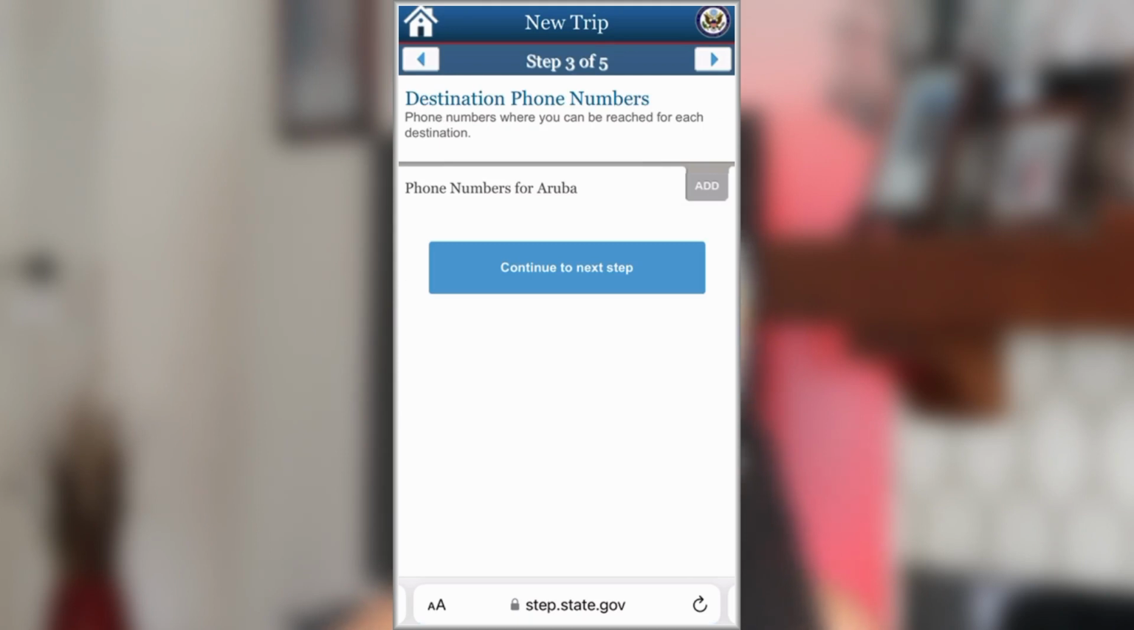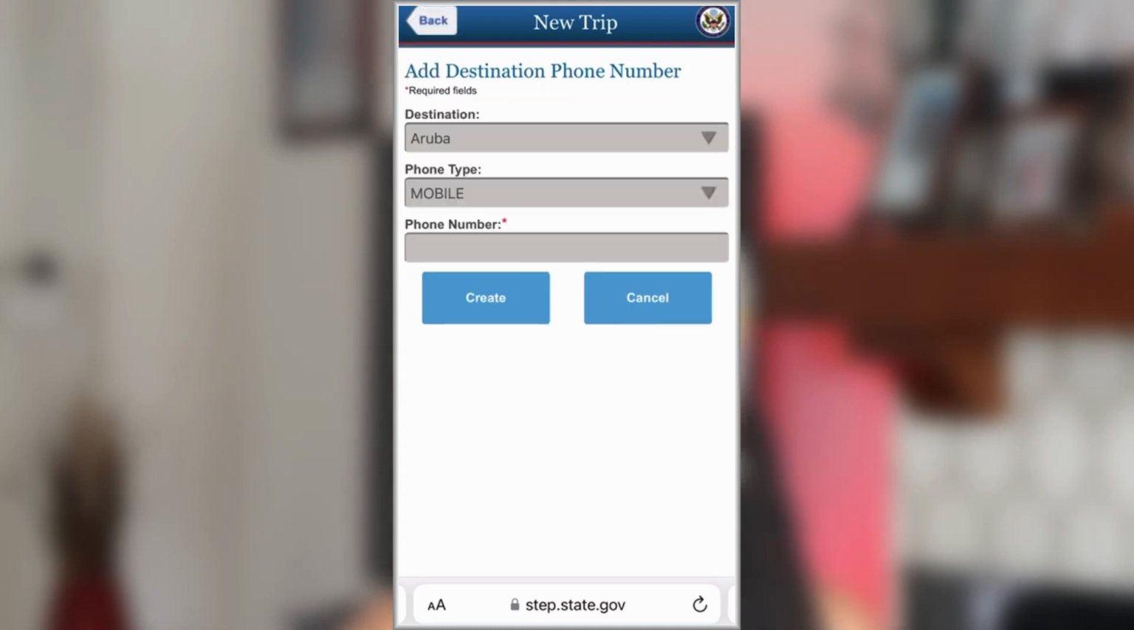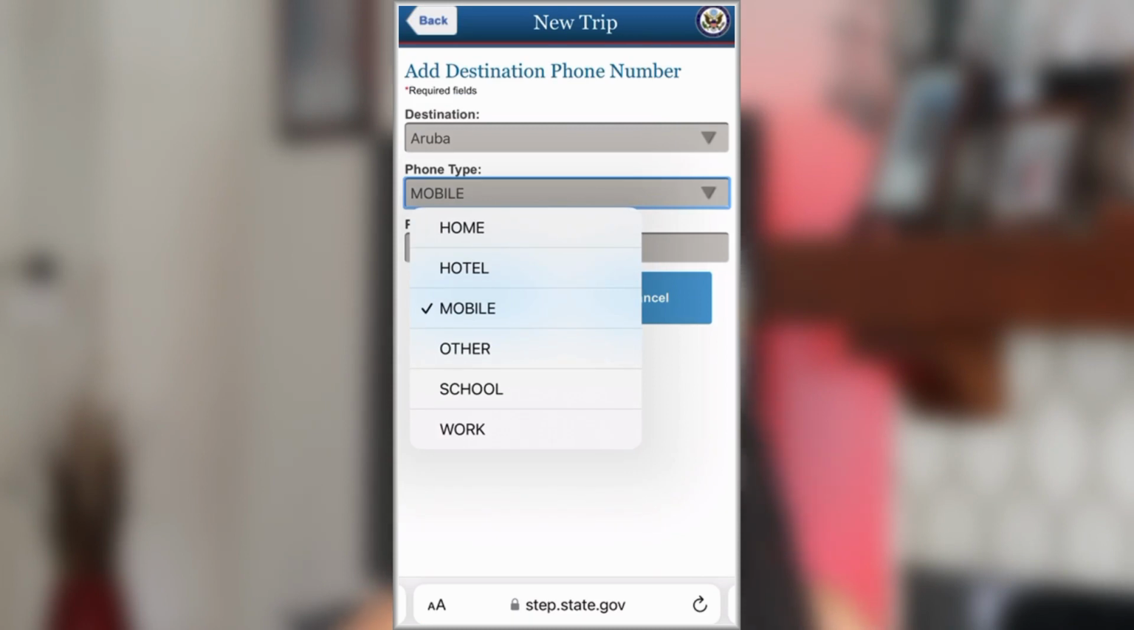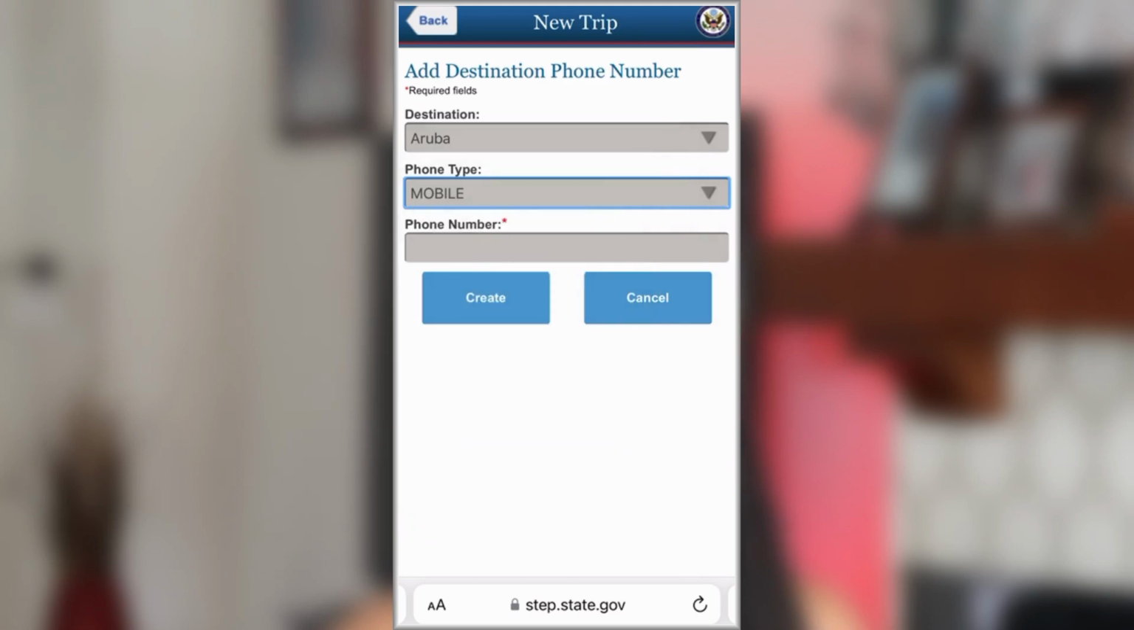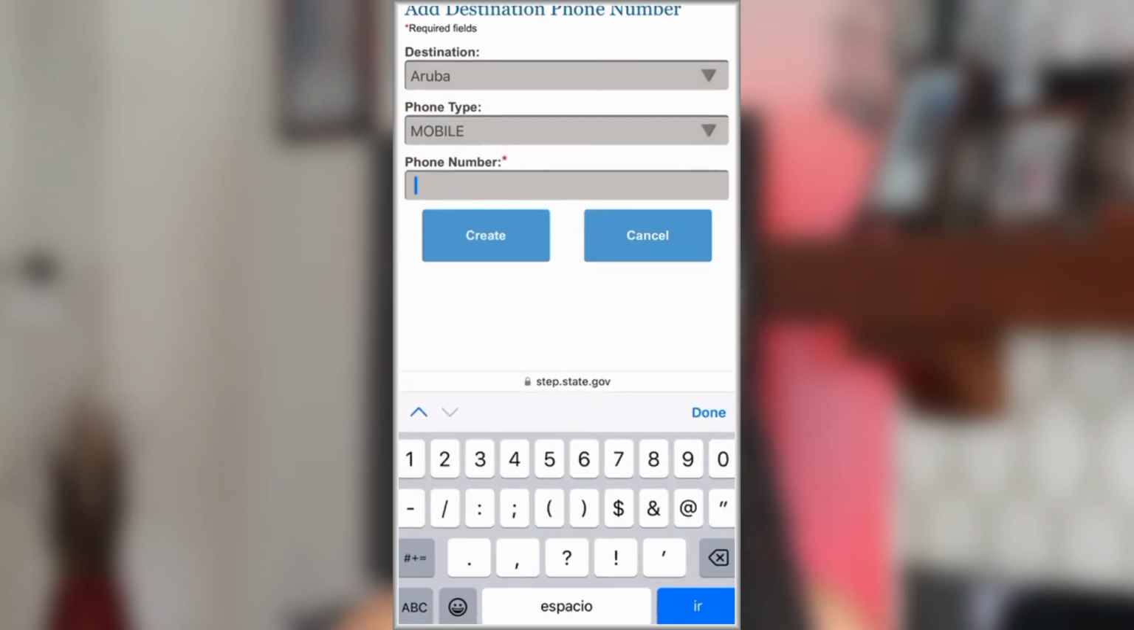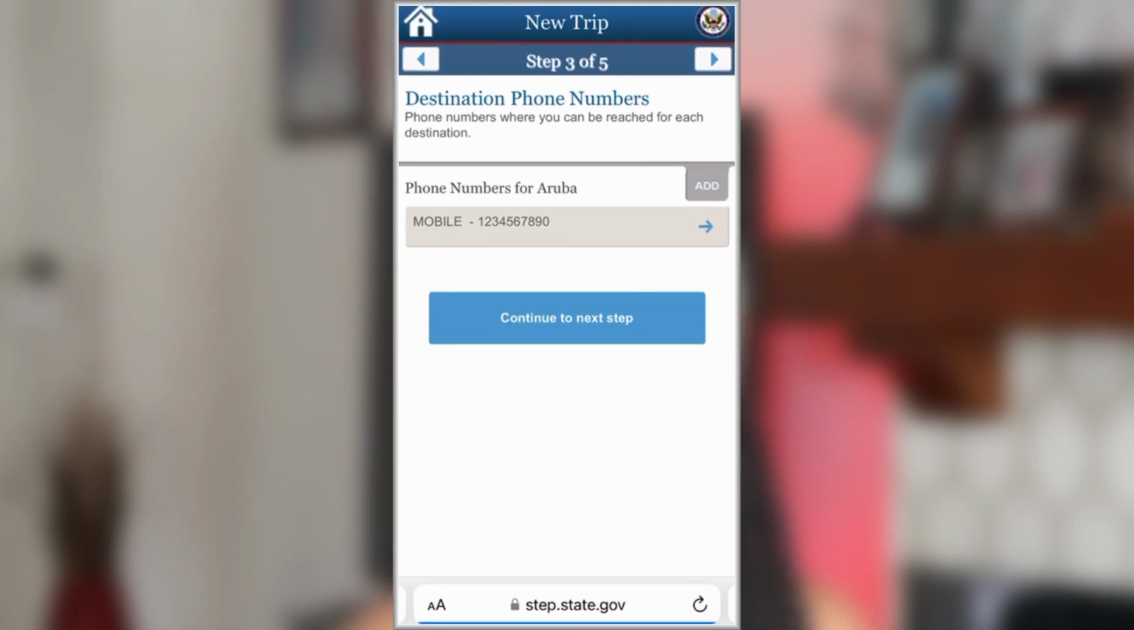Now we're on step 3 of 5, where you enter the phone number where you can be reached. So you want to click Add. And you can use mobile number, hotel, school, other, work, home. I'll keep it on mobile. And I'll just type in a number, 1, 2, 3, 4, 5, 6, 7, 8, 9, 0. Then click Create. And click Continue to Next Step.